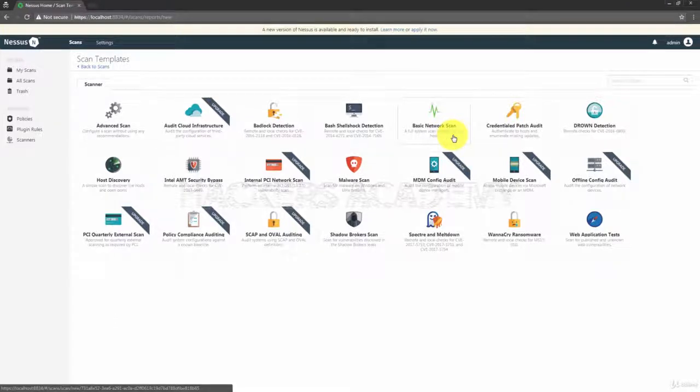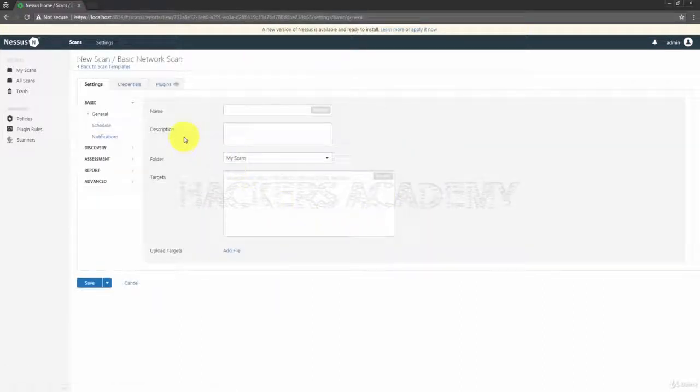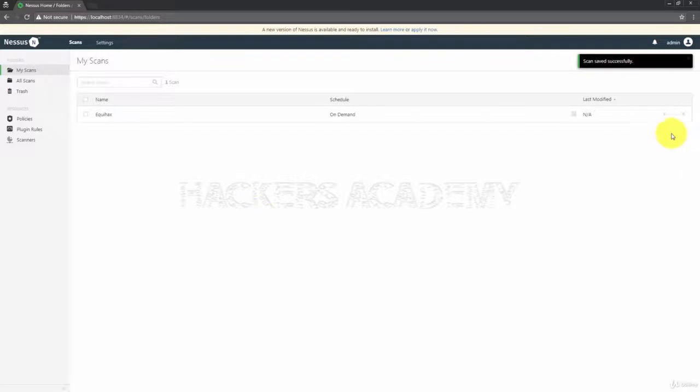Obviously, I can choose other scans like the advanced scan, but for the sake of time, because I know already what the result is going to be, I'm going to choose the basic scan. So I will click on the basic network scan. I'll fill in a name. I'll call it Equihacks. And I'll put the target IP address. I'll save the scan, then I'll proceed to launch it.